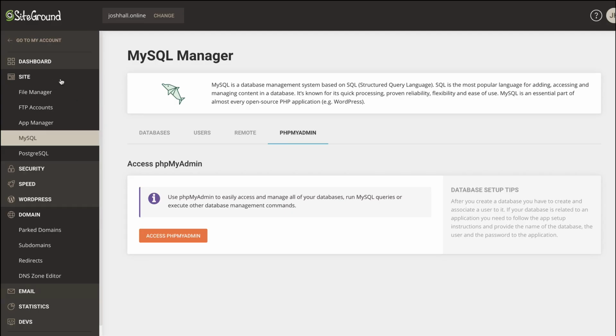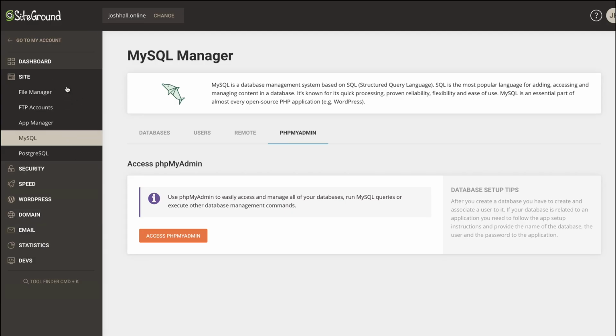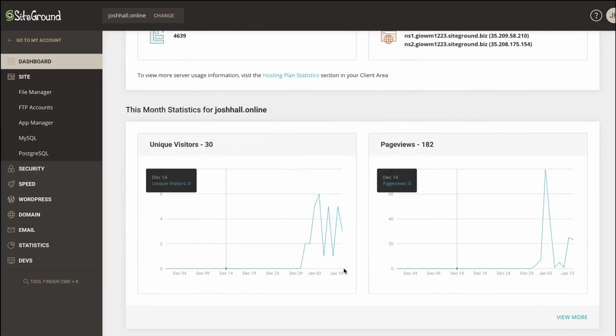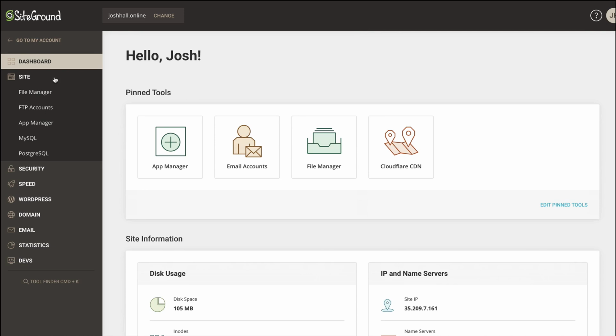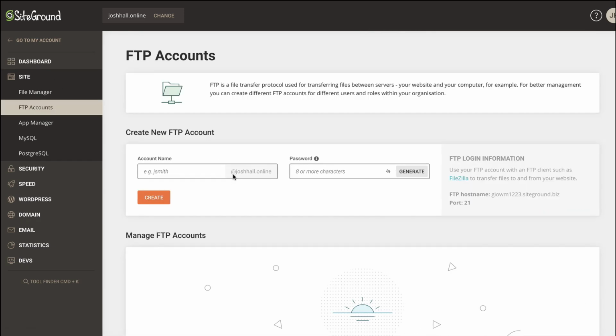Now, let me just give you a quick tour of some of these main settings so you kind of have a feel for what you're seeing here. The dashboard, of course, will bring you to some basics. Site is, again, what you would see to access your files. You can manage your FTP accounts.